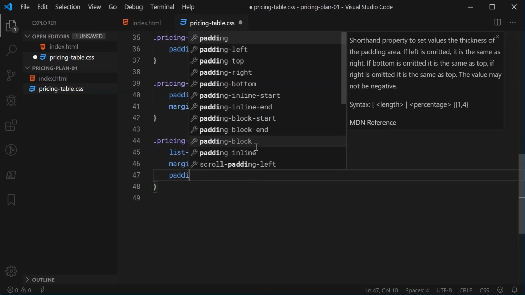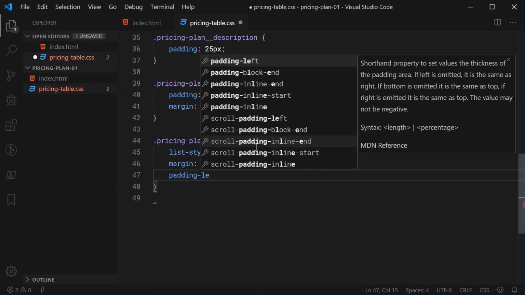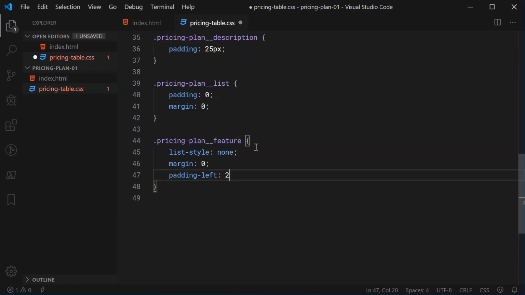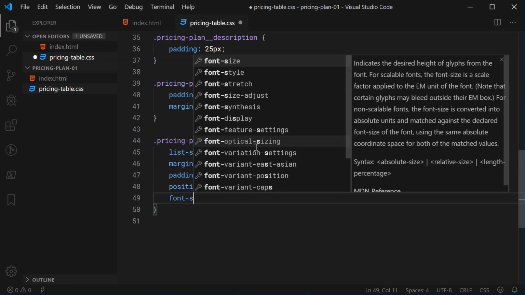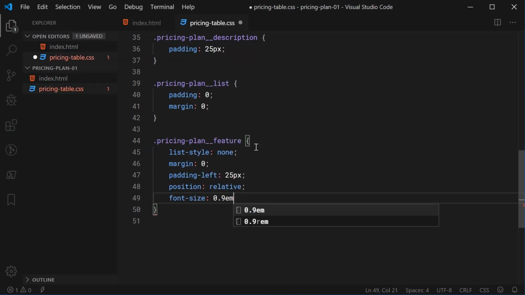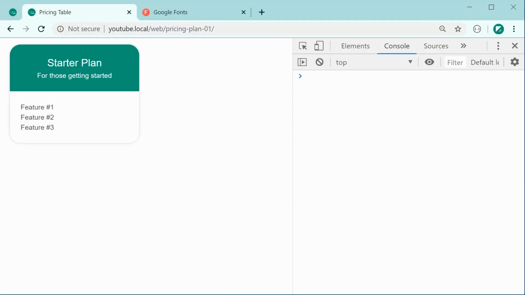We're going to add a padding-left here of 25px, and this right here gives some space for the check mark on the left side. We're going to say position and make this relative and a font size of 0.9em, so basically 90% of the current font size, and the position of relative allows us to position the actual check mark absolutely a bit later on. Let's just save this here and refresh, and as we can see we get something like this.